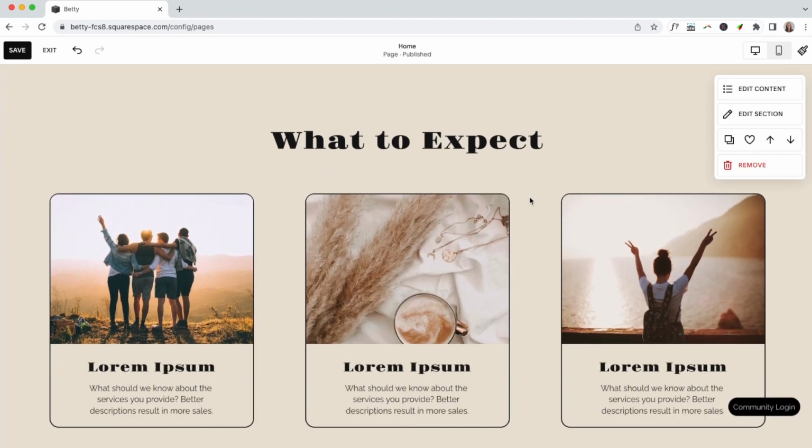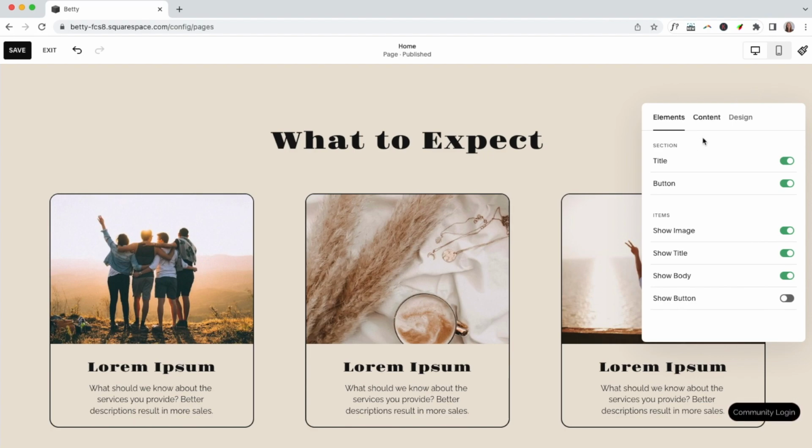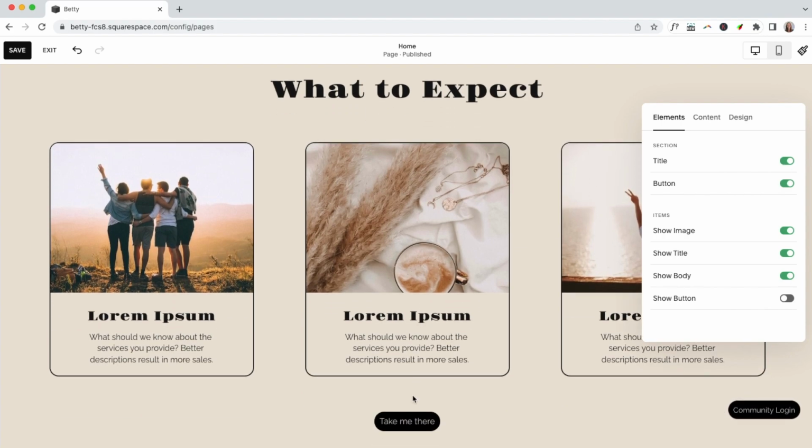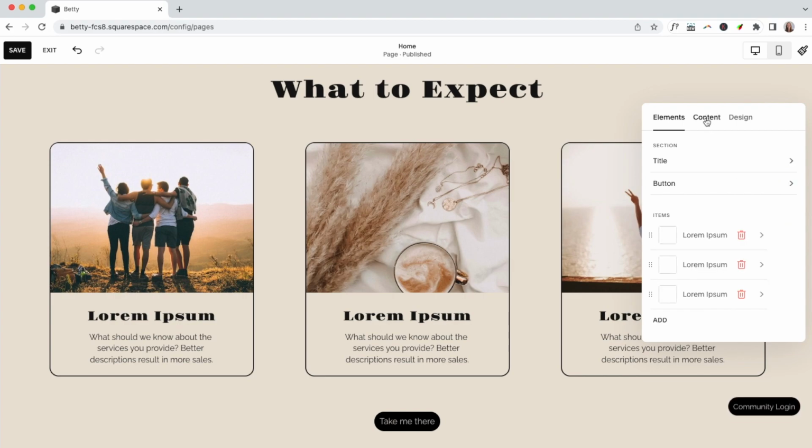And then I added this section where maybe you have something like what to expect from joining the community. There's some placeholder text in here. This section is set up a little bit differently. So you can say edit content, and that'll bring up the title. If you don't want it to have a title, you can turn that off. The button is this button down here. Maybe you have some information that you don't have an image for, so you can turn anything you want on and off. The content, clicking on that, that's where that's going to come into play.